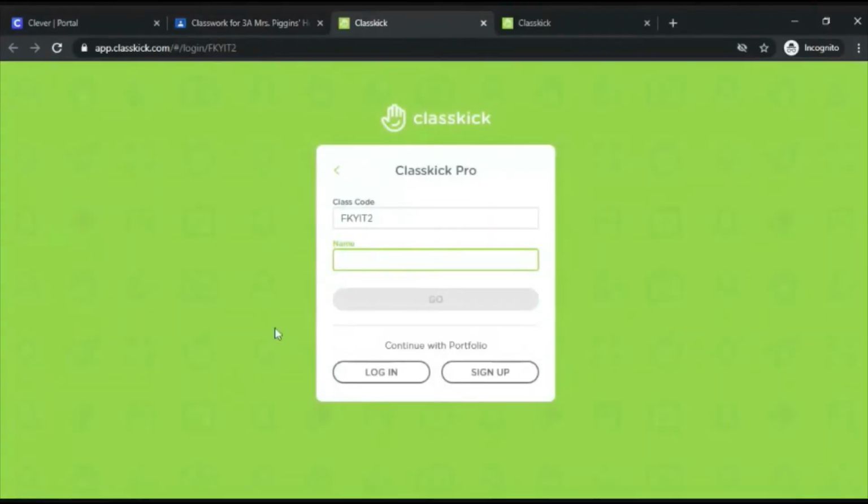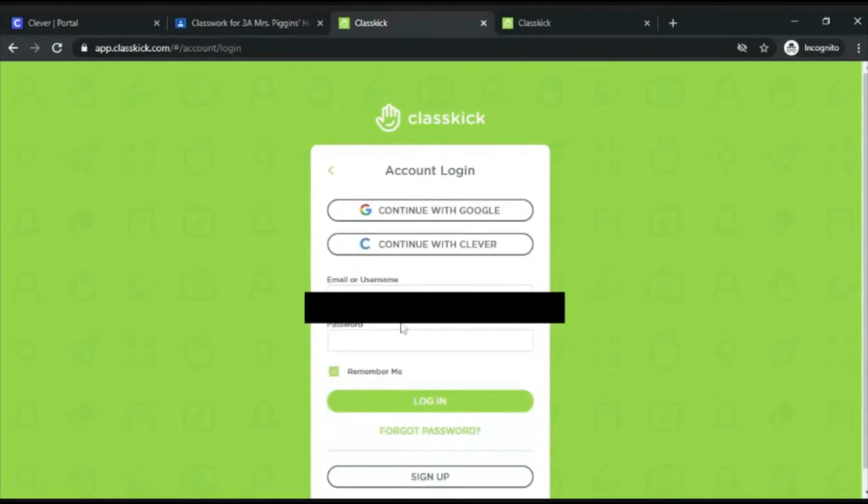When I go to ClassKick, it's important that you do not put your name in the name box. It will not allow you to sign into ClassKick if you type anything in this box before you hit login. So with that box empty, I'm going to hit the button that says login. And since I'm already connected to Clever when I sign into the Chromebook, I'm going to hit the button that says continue with Clever.